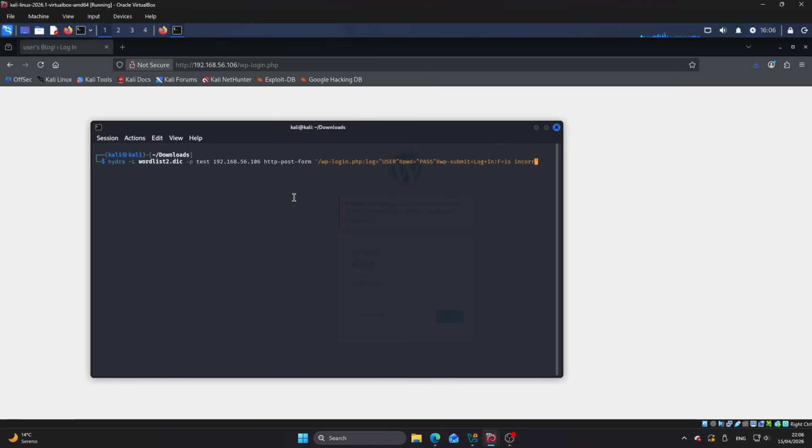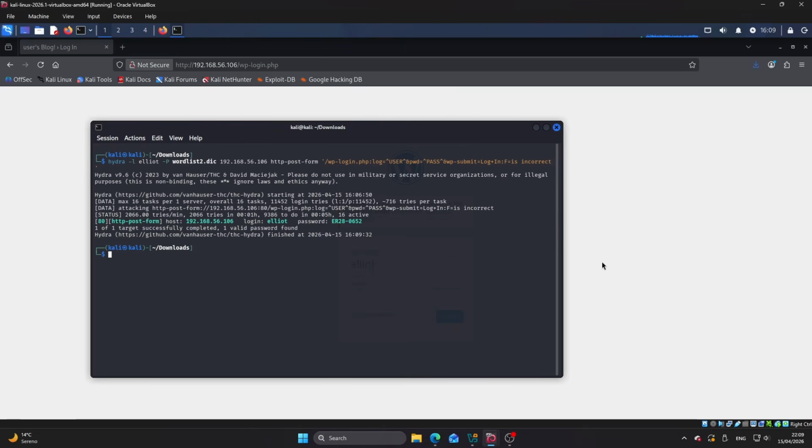We can simply modify the command we wrote before by changing the word list with the username Elliot and the password with the word list. But because the error message changed, we need to change it to "is incorrect". After running Hydra again, we found the password.